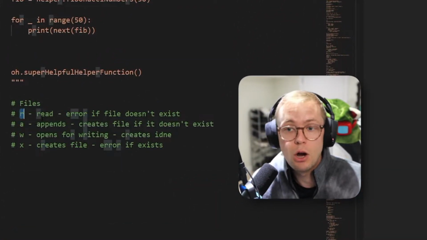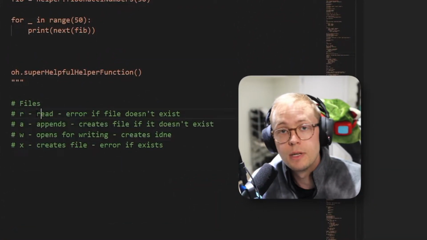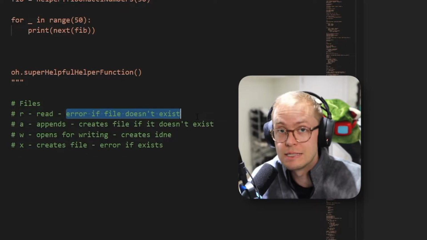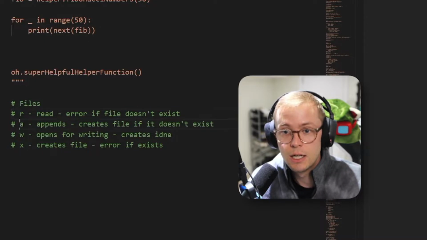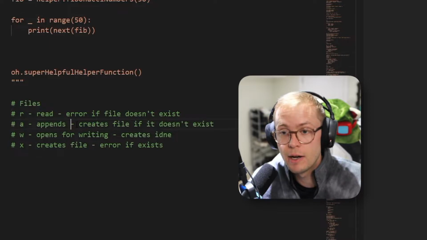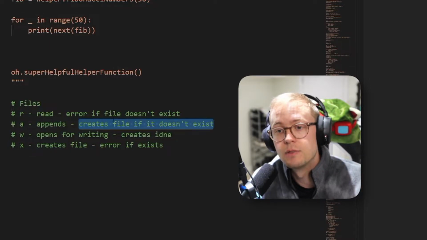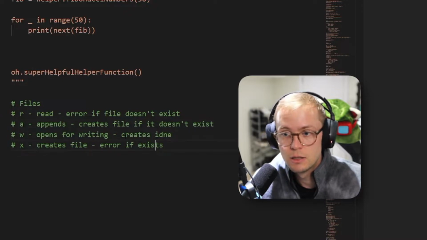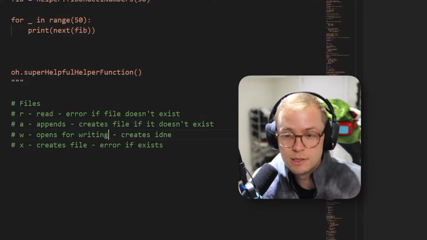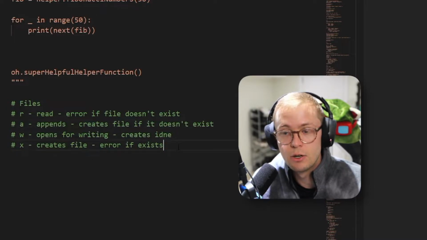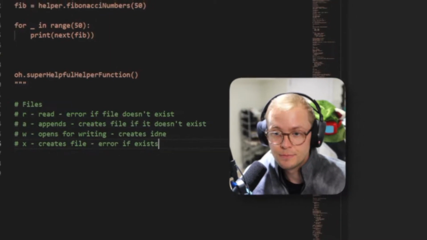When you open up a file using R, it means that you're going to read the file, and you're going to run into an error if the file doesn't exist. If you open with an A, it means that you're going to append to the file, and it'll create the file if it doesn't exist. W opens it for writing, and it creates it if it doesn't exist. And X creates the file, and it throws an error if it already exists.